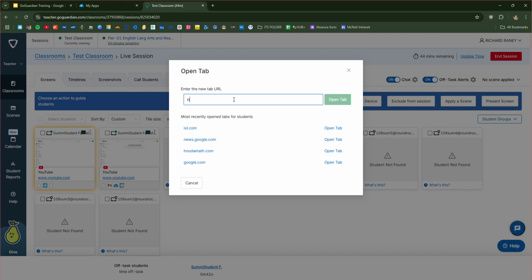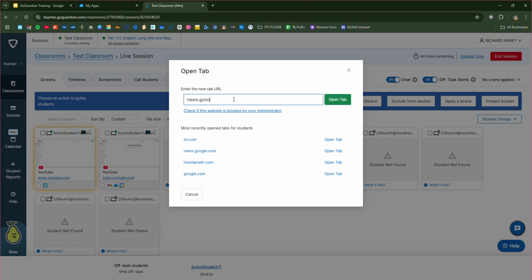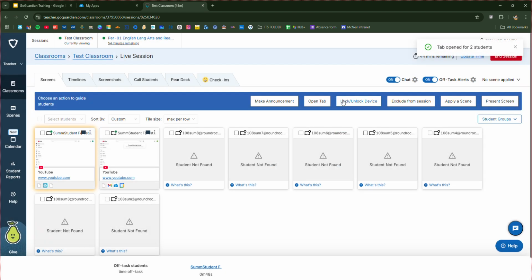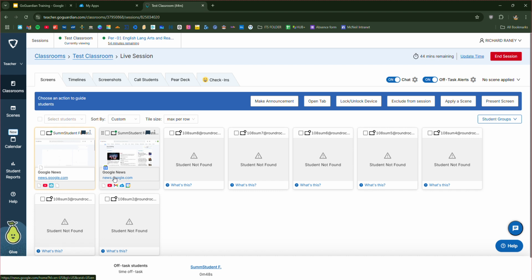I'll say, you know what? We all need to read the news because apparently at McDonald's, onions are poison now. I don't know. It's a crazy world. You've got to keep up. So I'm going to say, hey, I need all of your Chromebooks to go to news.google.com. When I click open tab, they should both be pushed to news.google.com. And so once they get there, their tab is now open at news.google.com.